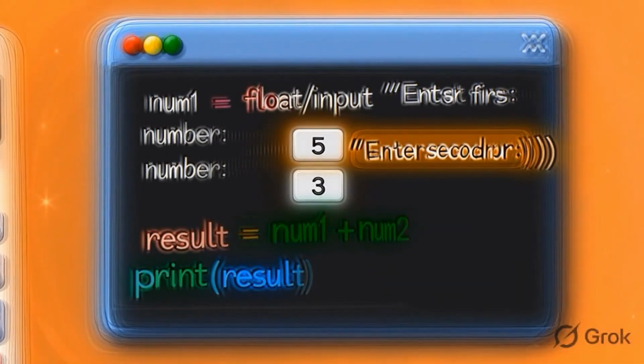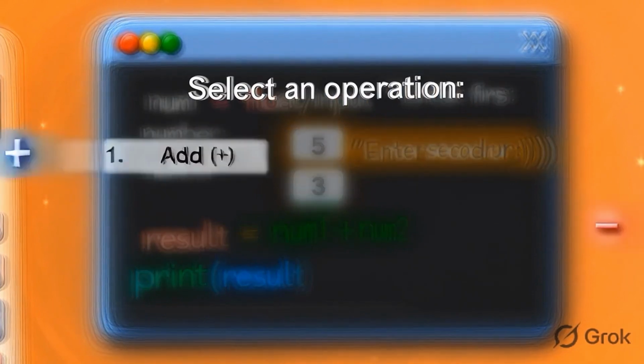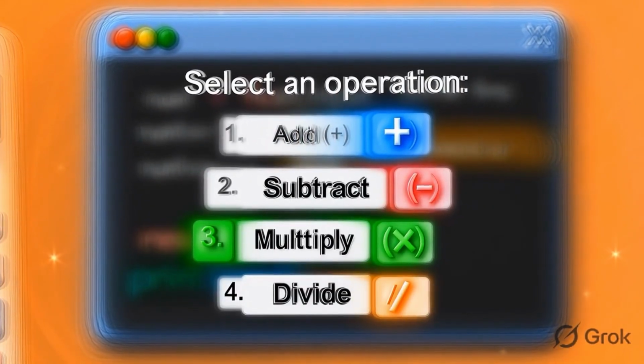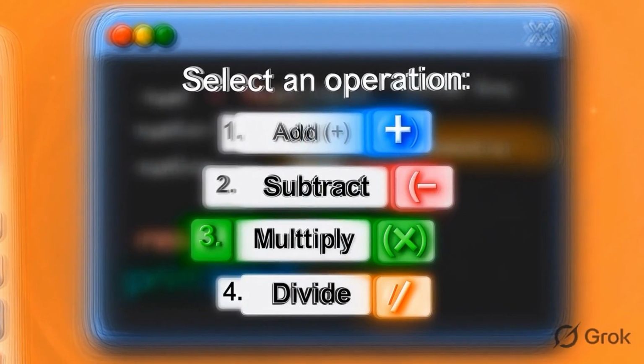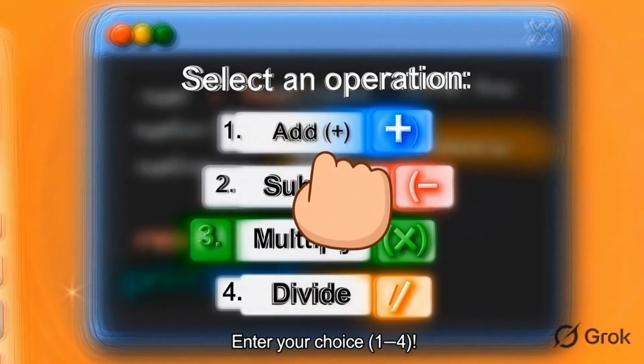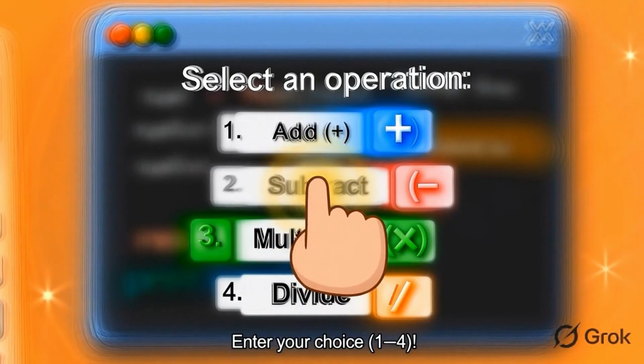Now show the operation menu. Print the 4 choices so the user can pick one. Ask the user to choose. Choice = input("Enter your choice").